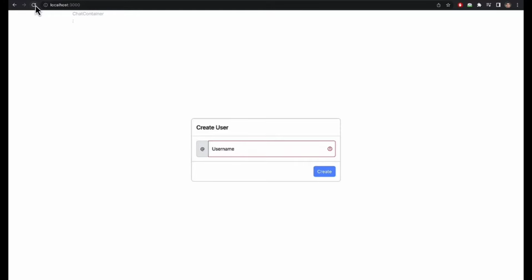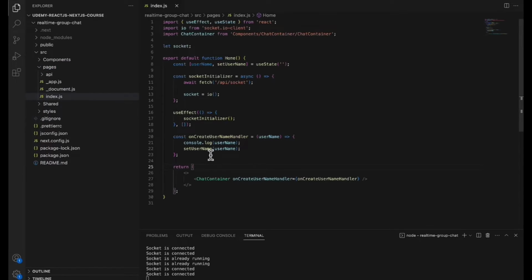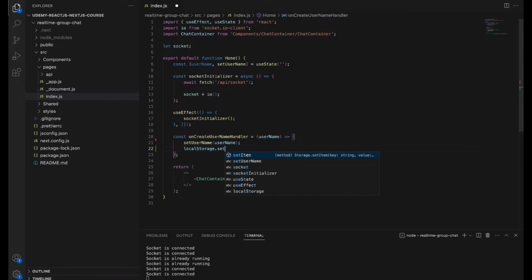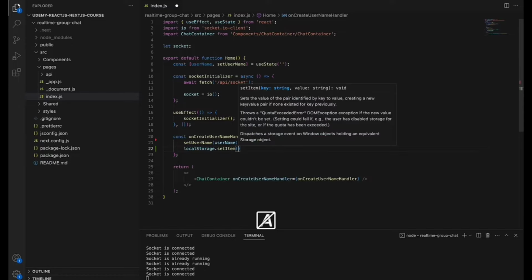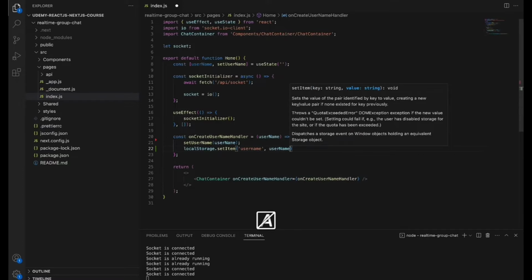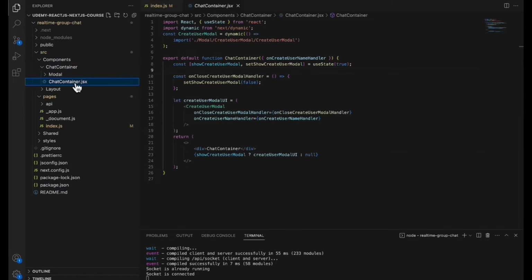So go back to our Visual Studio Code and over here go to pages index.js file, and on create username handler let's remove the console log, and just below this use local storage dot set item, and we'll set a username over here in a key called username. Save this, and now let's go to our component chat container.